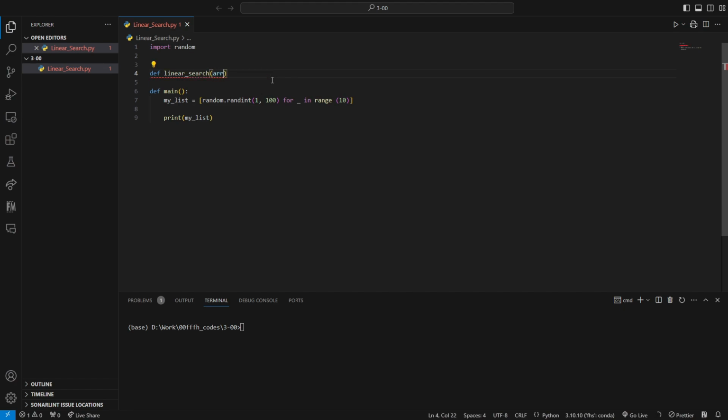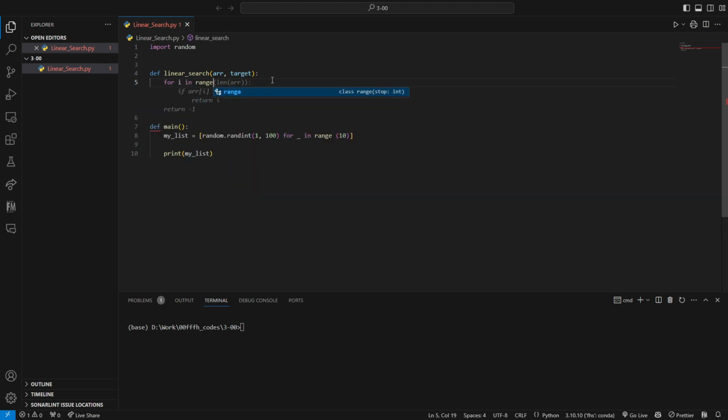The function will take 2 parameters, one will be the array or the list containing the numbers, and the other will be the target element or number that the algorithm will search for. We will run a for loop that will iterate through the elements, or in this case the numbers, in the list.